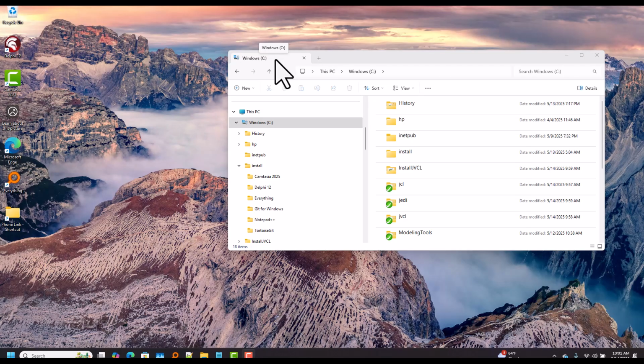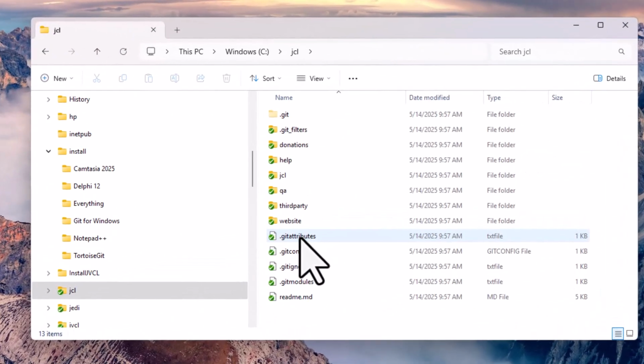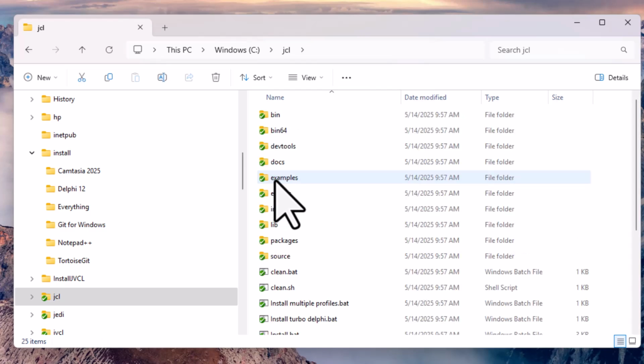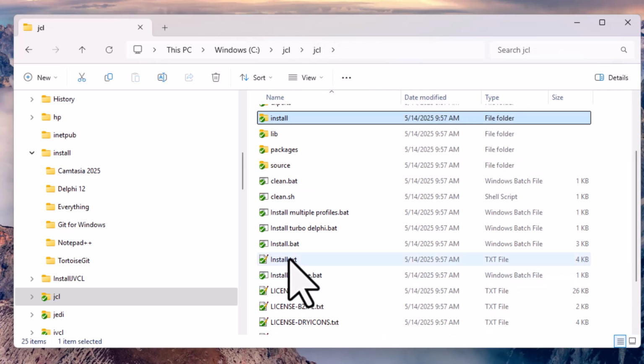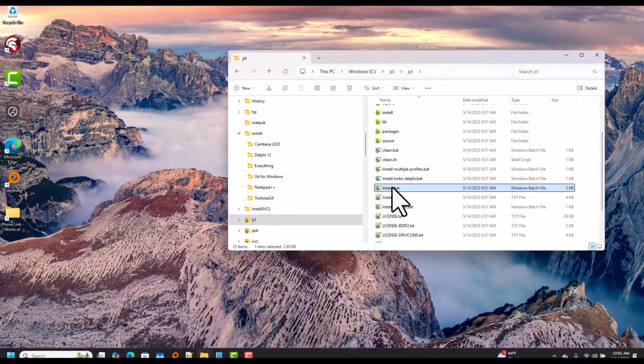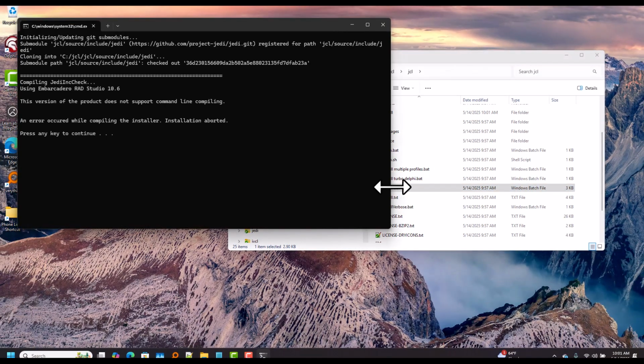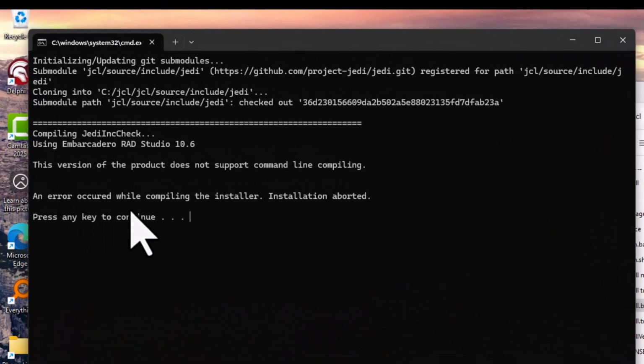What you would do to install JCL would be to go into the install directory, not that directory actually, here, install.bat. You would double click this and it would start installing, but you get this error message because the Community Edition does not support command line compiling. So what you have to do is compile everything manually. So let's go ahead and do that.